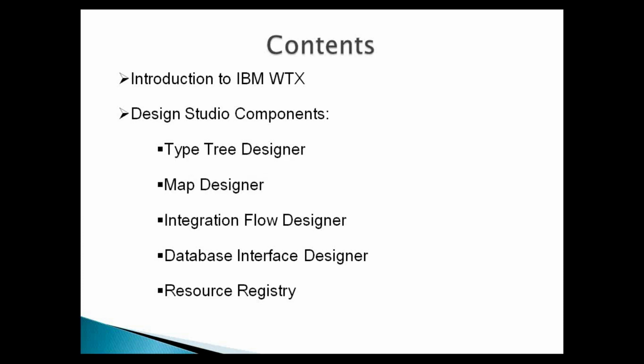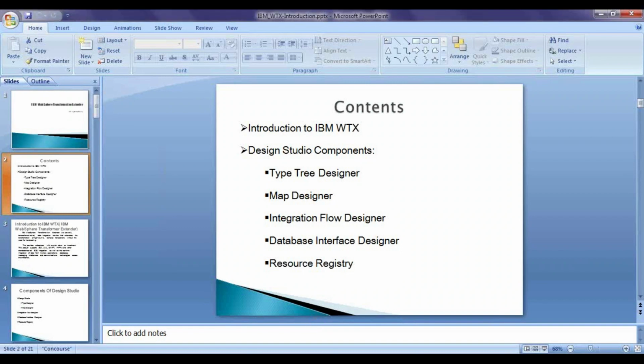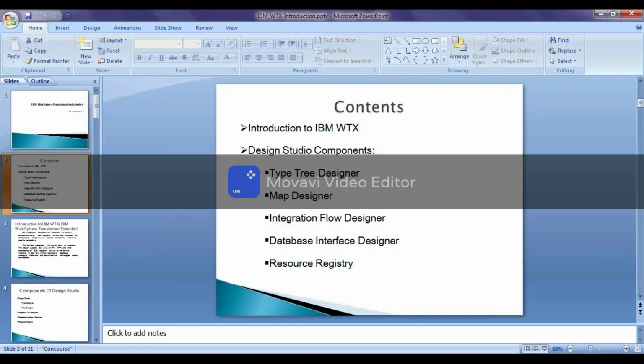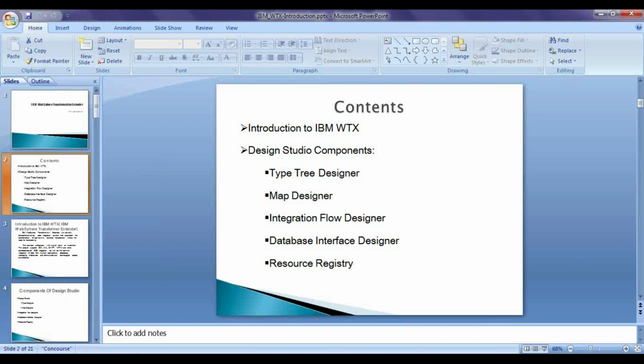Got it. So these are the five components in the WTX. If you open the WTX, have you already installed WTX in your system? No. Okay, you want the software? Yeah, it's fine.